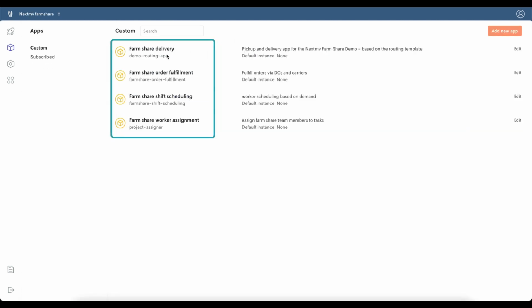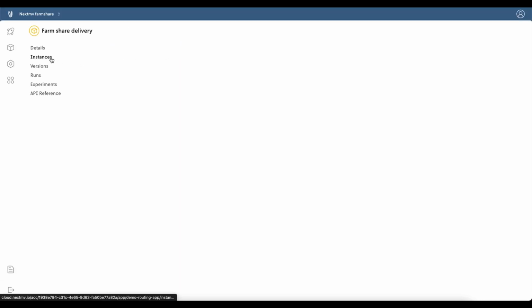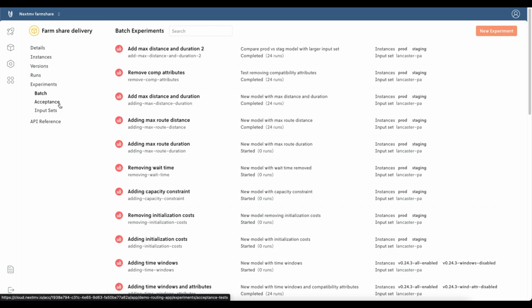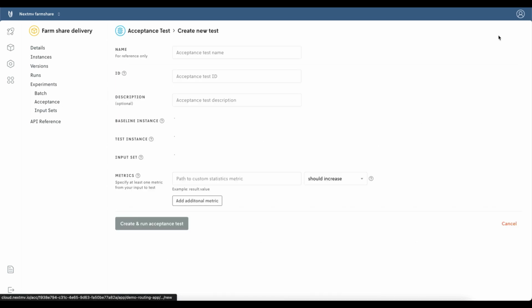You can see we have different use cases, but we will click into the farm share delivery app. We can see the details and our instances, which can be used for different geographic regions, staging versus production, and more. And let's look at our experiments. We are going to perform an acceptance test. So we will click New Acceptance Test.